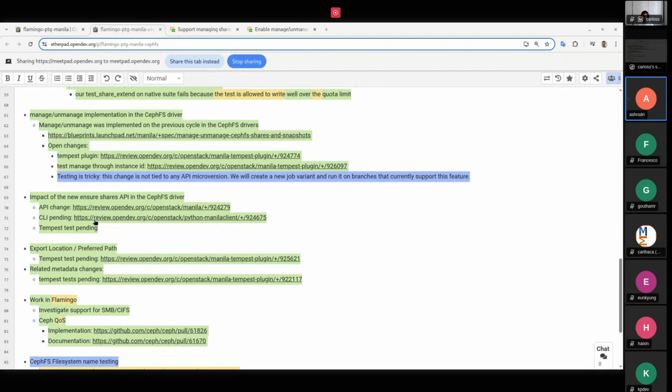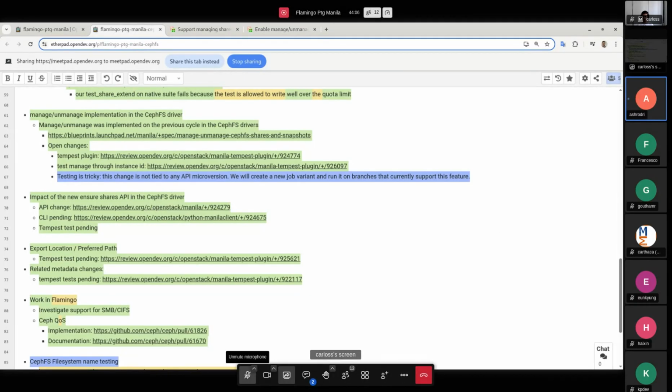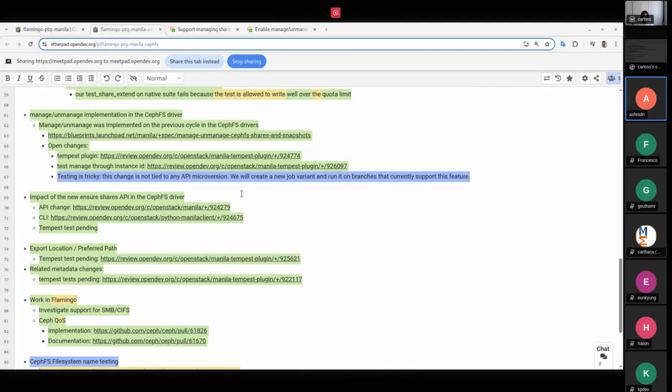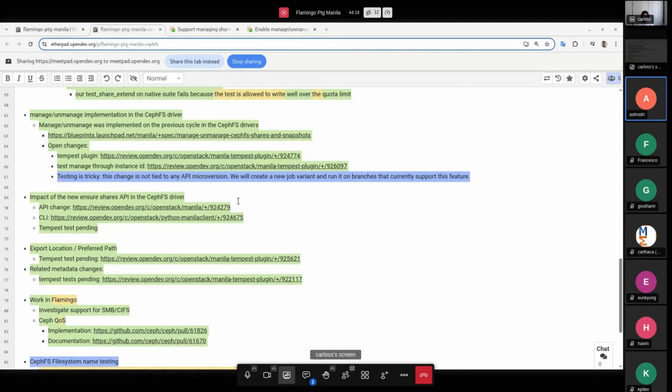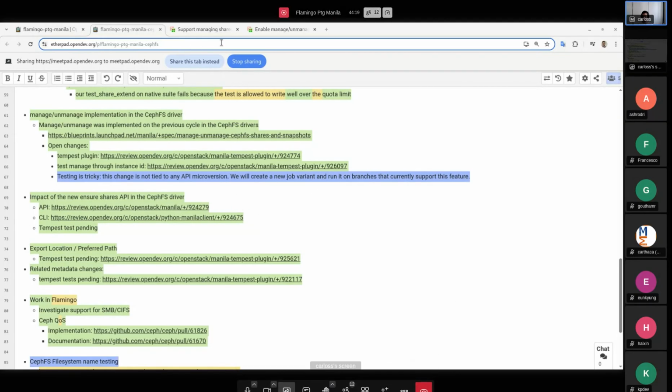We also have the ensure shares changes. The API change did make it in. I think the CLI change also made it in Epoxy, actually. So it's no longer pending. Yeah, we don't have Tempest testing for that because it's a tricky feature to test. It would require restarting stuff or running ensure shares in a service. And we have concurrency environments, right? So that's the tricky part of this.